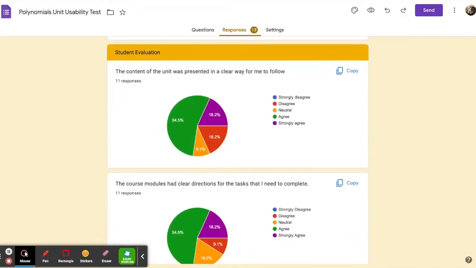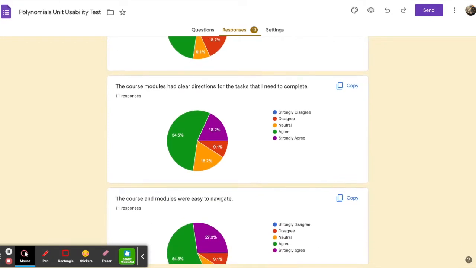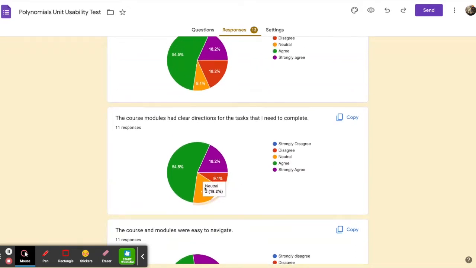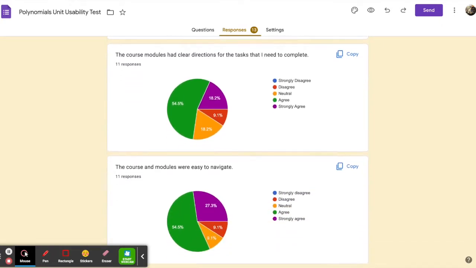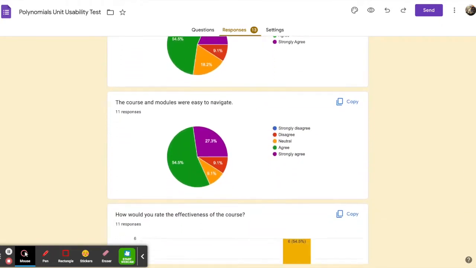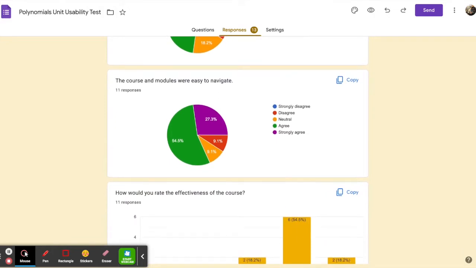Now we have the students' response. As you can see, more than half agreed that the content was presented in a clear way. But as we look at the directions being clear, you can see that there are more students who felt neutral about this, the 18.2 versus the 9.1. Continuing on, most students agreed that the site was easy to navigate.